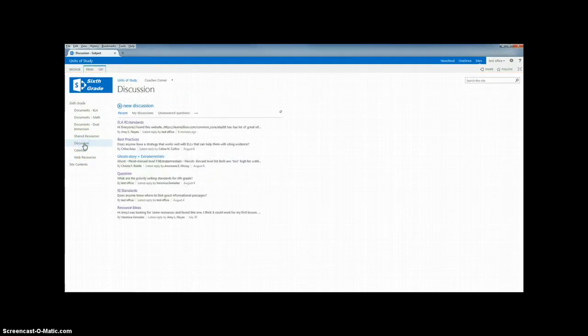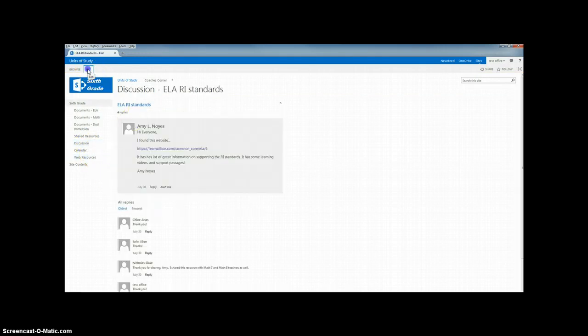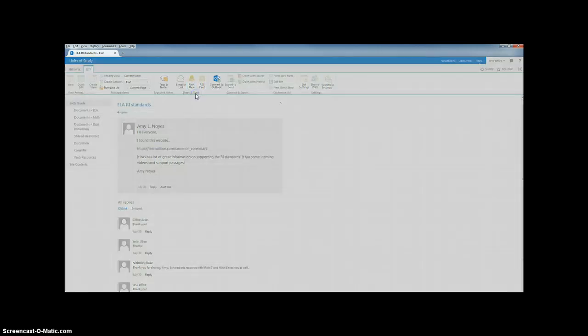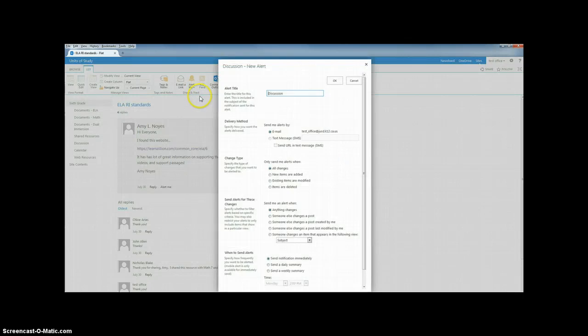Going back to our sample discussion of ELA RI standards, we can choose List at the top. Here you will find the Alert Me feature in the Share and Track category. We will click Set Alert on this list. You can set the alert title, and that is what will appear when it notifies you. You cannot at this time change the delivery method. You can only be notified by email.